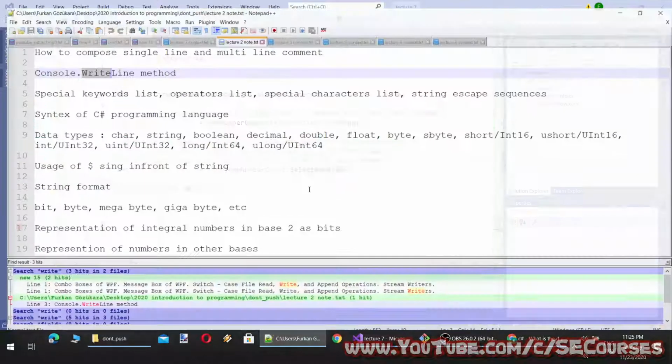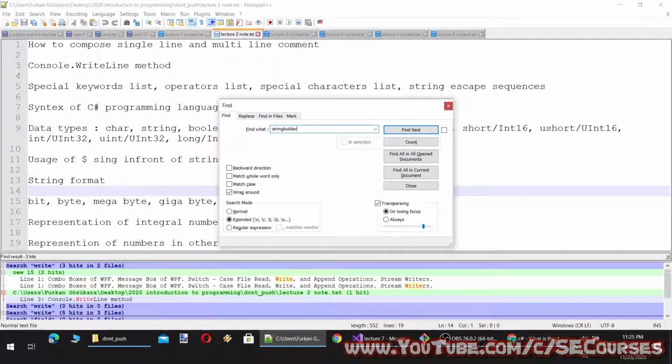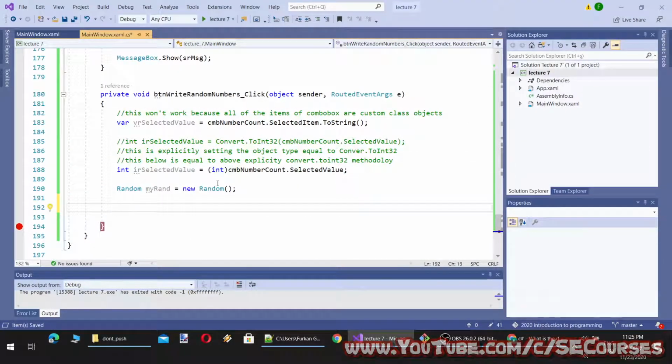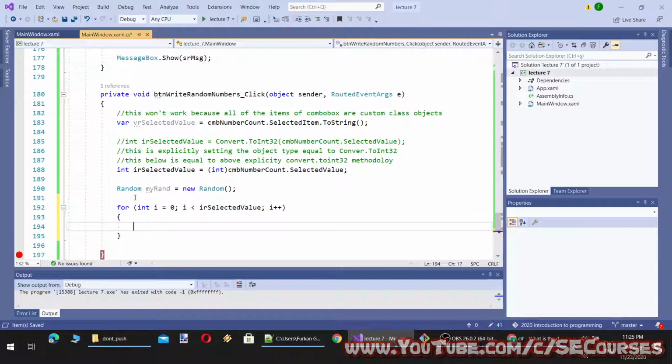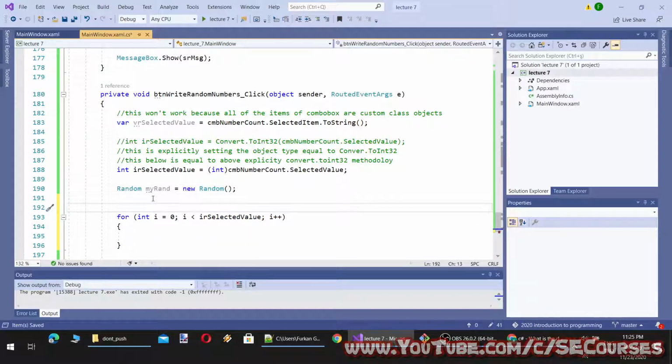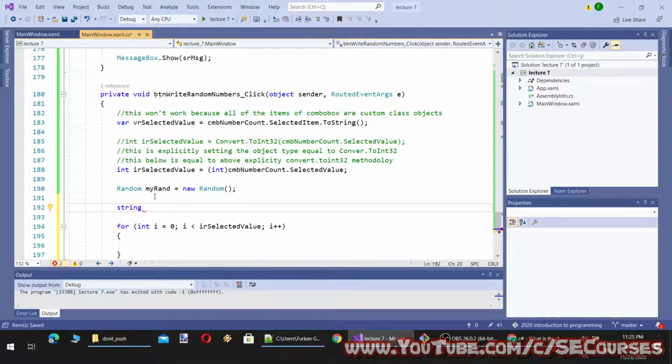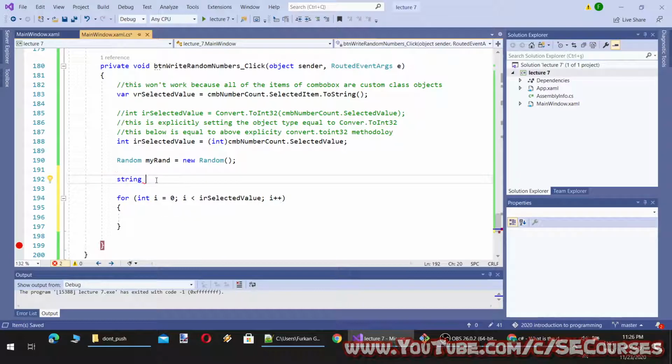Did I show you the string builder? Okay, we didn't see it yet. So let's go with the basic way. I'm going to make a for loop that will be equal to the selected value. So if we select 50, the loop will run 50 times. And during this loop, we are going to generate numbers and write them to a file. How we are going to do that is, first I will compose all the numbers and append them to a string, and then write it all at once.